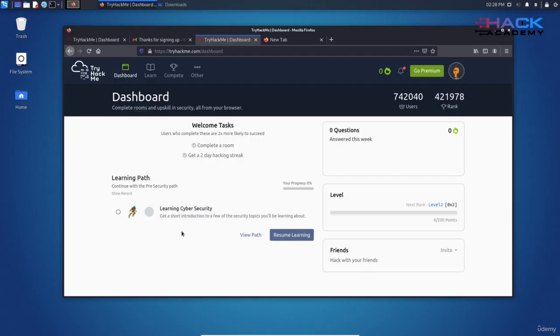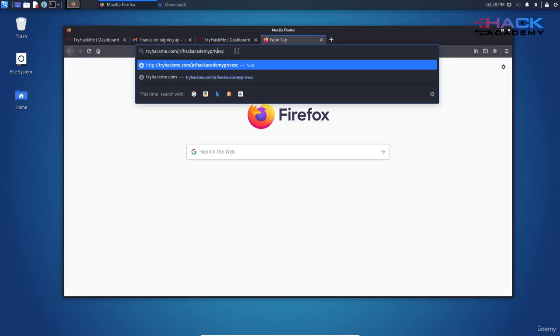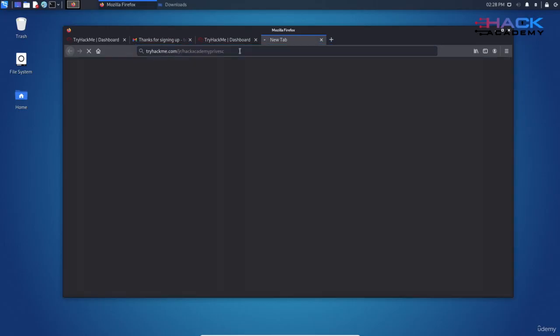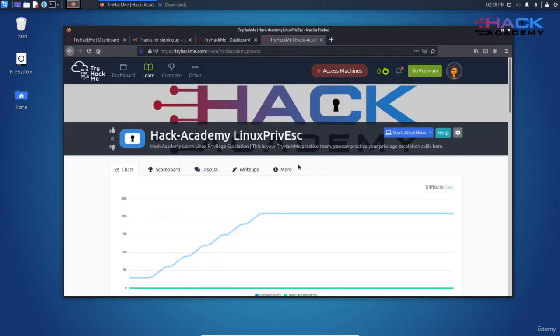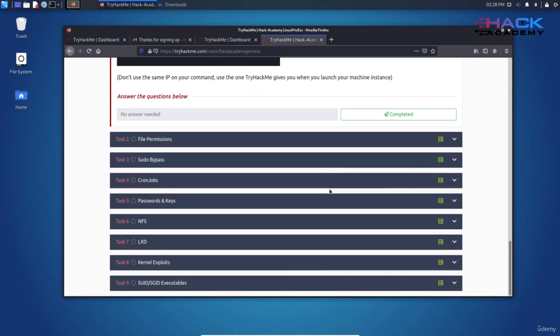The next thing we need to do is to join the Linux Privilege Escalation TryHackMe room. This process is really simple. All we need to do is to open the link from the lecture resources. So I have copied and pasted the link from the resources of the lecture and I'm just gonna hit enter. Now if you see this page, it means that you have successfully joined the room. Here you can access all of the sections that will be covered in this course.